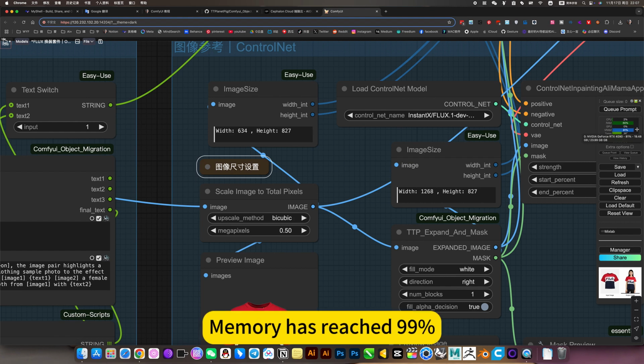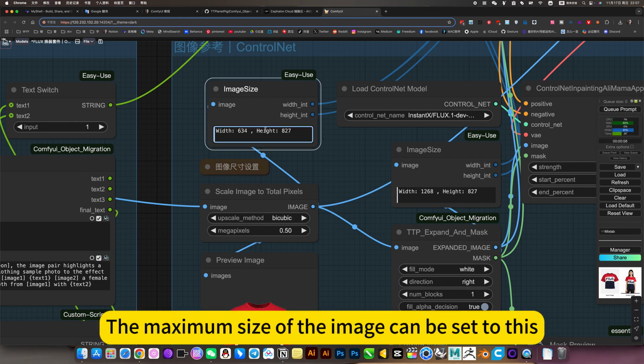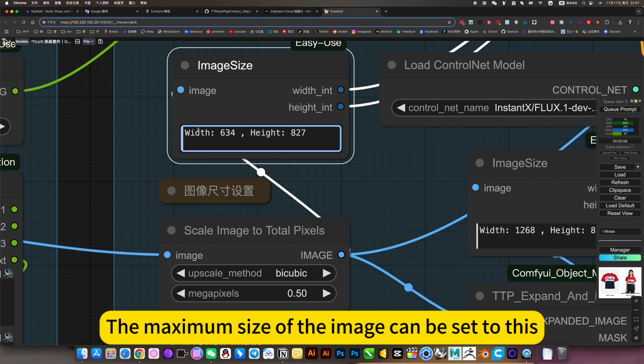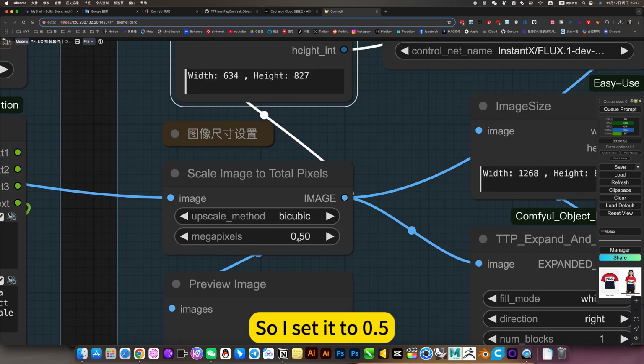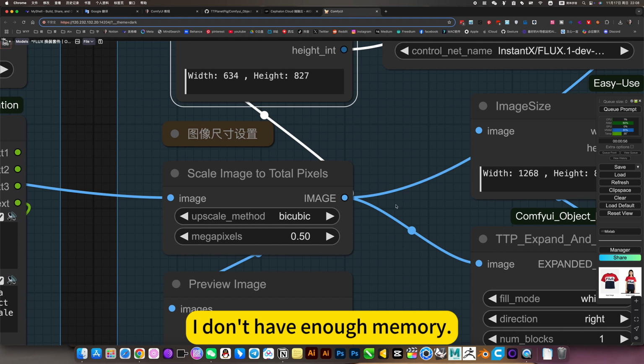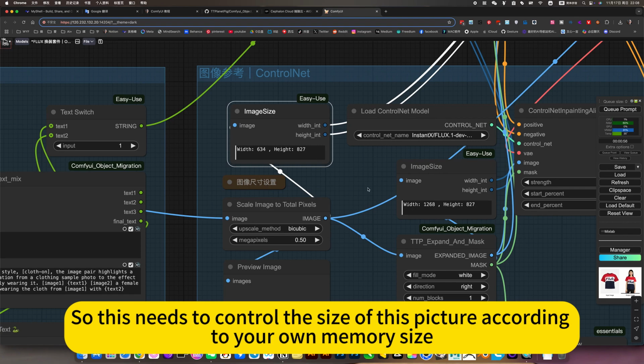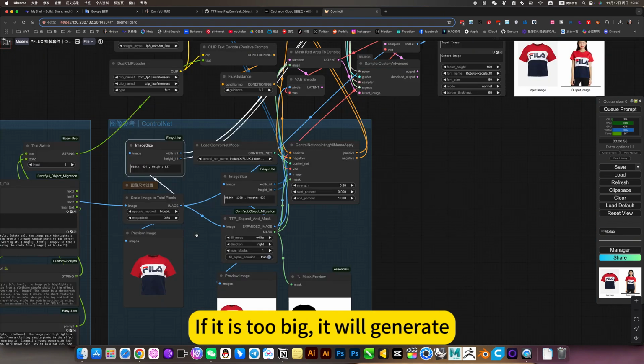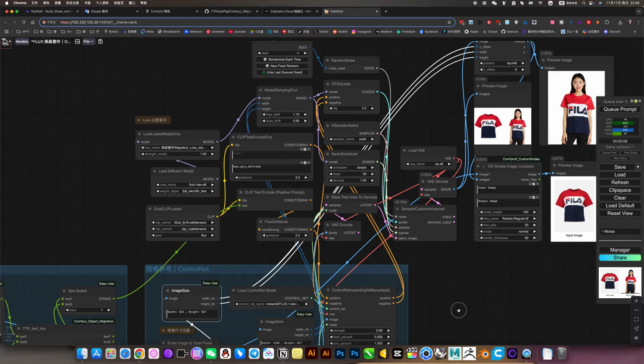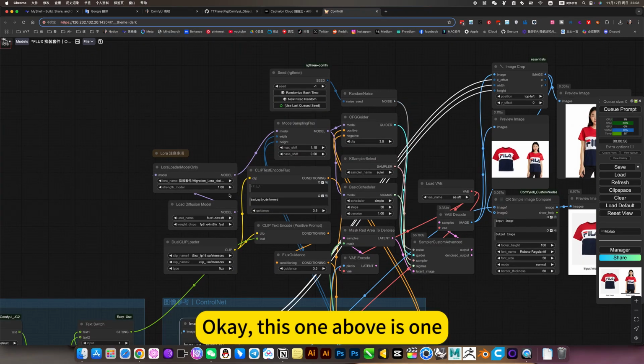Memory has reached 99%. The maximum size of the image can be set to this. So I set it to 0.5. If it were larger, I wouldn't have enough memory. It collapsed as soon as it started. So you need to control the size of the picture according to your own memory size. If it is too big, it will collapse when generating. Okay, this one above is 1.